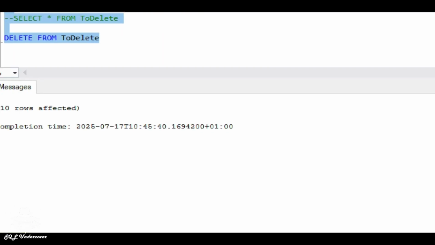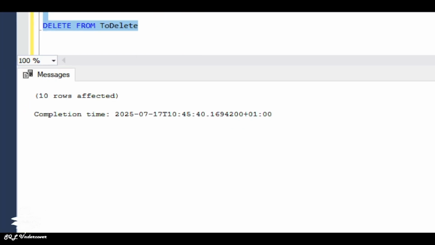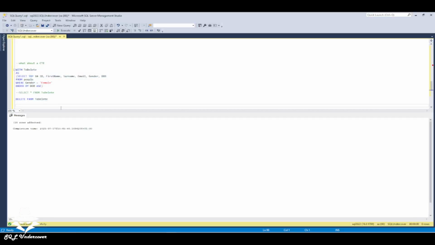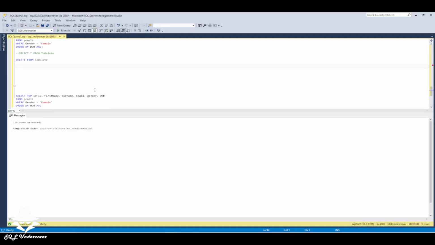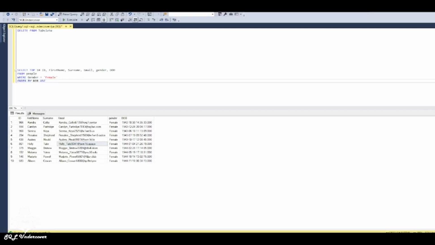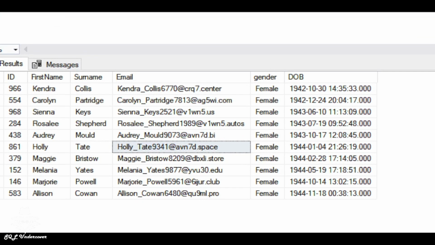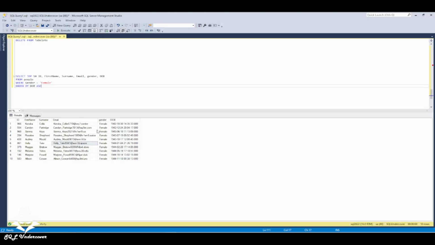SQL said yep, 10 rows affected. It's not grumbling. There's no grisly error messages. So that looks promising to me. Let's do a quick check. Let's select the top 10 oldest women again and see what we've got in there. So again, yes, it's worked. We can see our oldest lady has changed again. The oldest date of birth we had before was 1941. We now have 1942. So yes, that has worked.